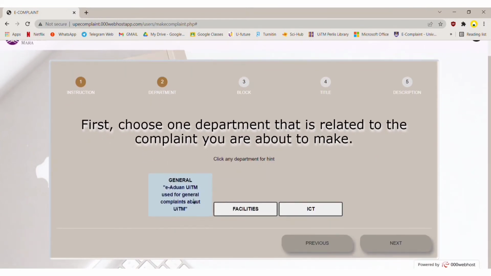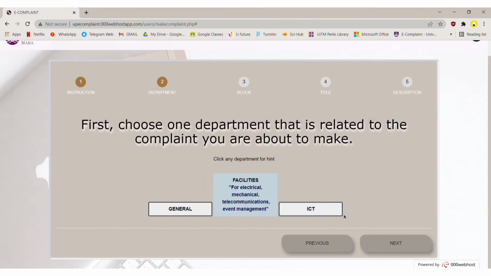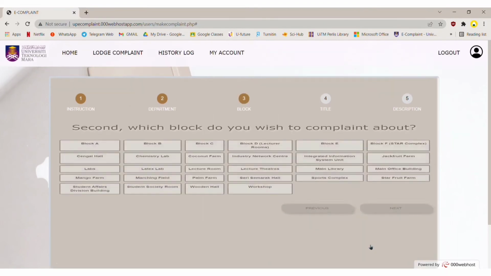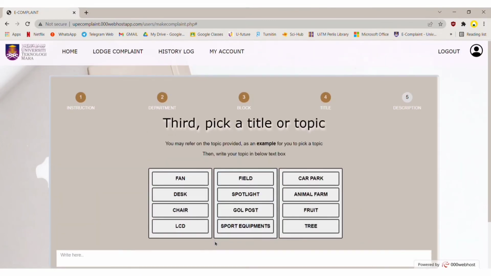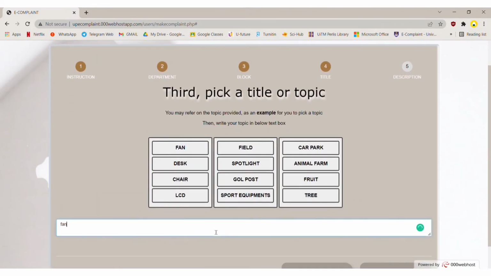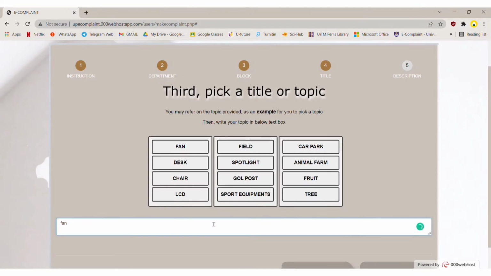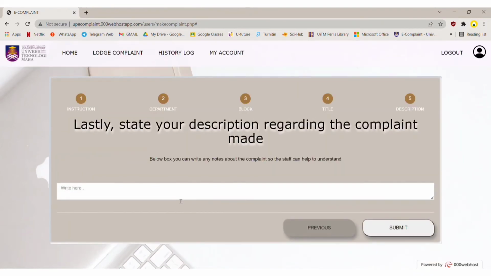And it will show some hints about what the general department does. The same goes for facilities and ICT. So for example, I pick general. Then I pick block A, for example. So here I wrote fan did not work.